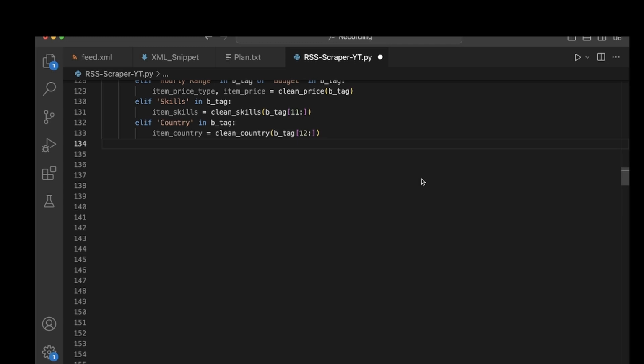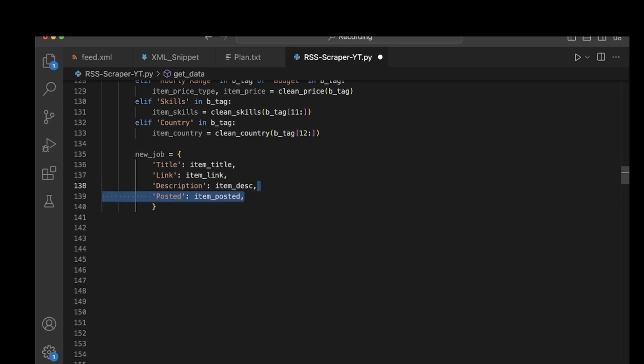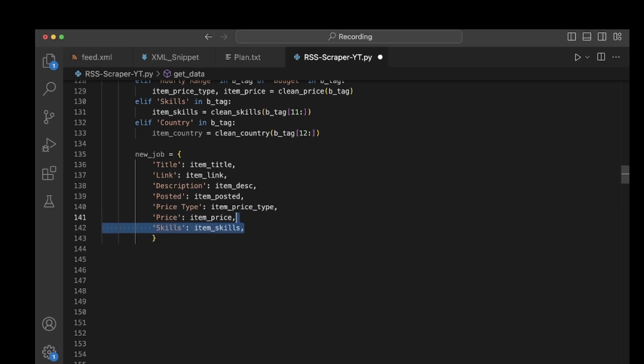Having captured the data from out of the description fields and from the leading feed parser information, we can now create a new dictionary which allows us to populate a temporary data frame and return that to the main function. So we'll call this new temporary dictionary new job, and we'll populate that with the title, which will be the item title name, with the link, which will be the item link name, the description, which is the preamble description describing the job, with the posted information from item posted, with the price type, budget or hourly range, with the price, maximum price or budget, with the skills as a list, and then the country item.